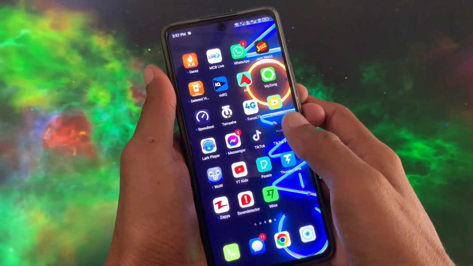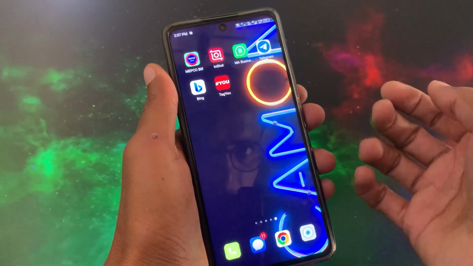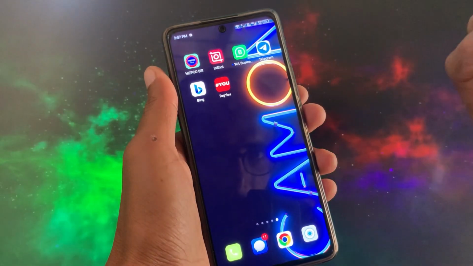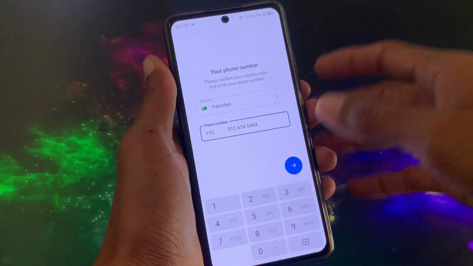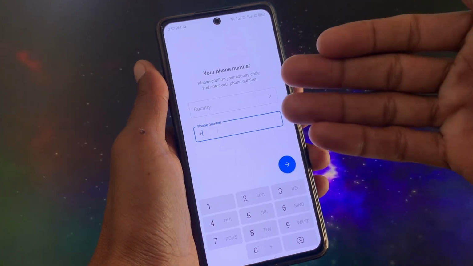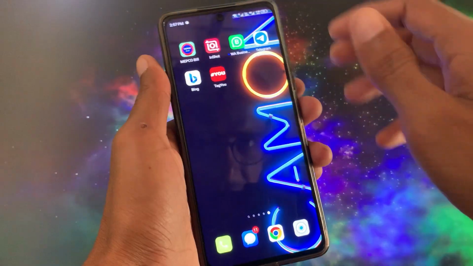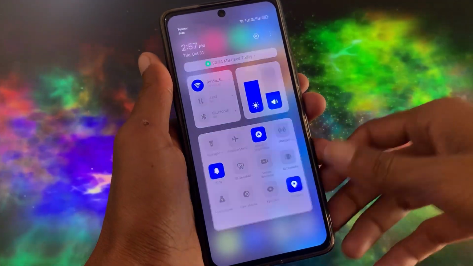In this video, I am going to show you how to open Telegram without a phone number. So guys, if you want to log in or sign in to your Telegram without a phone number, you can see here, now I am going to open my Telegram without a phone number. First of all, you need to go back, and make sure that you are connected to a strong internet connection.